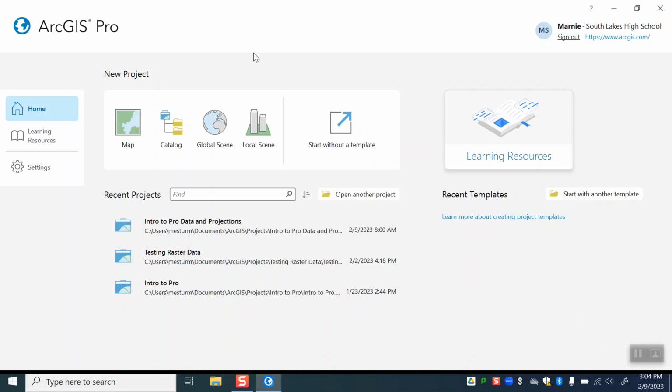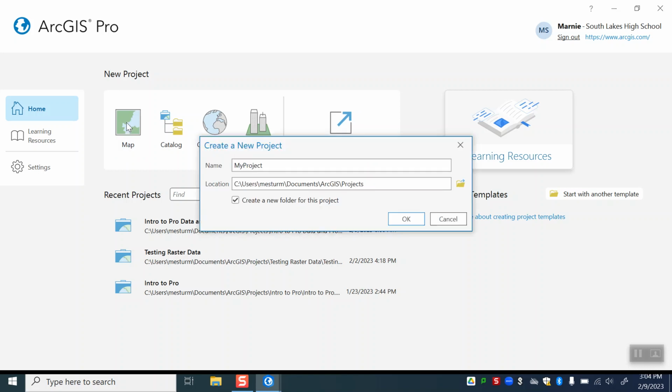So when you come here, you'll usually start by clicking map and starting a new project. This is creating a new project. You'll start with naming it whatever the directions say. In this case, you could say our intro to Pro, and I'm just going to put demo for myself.